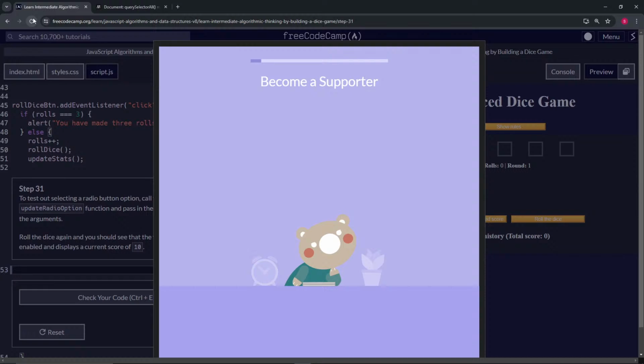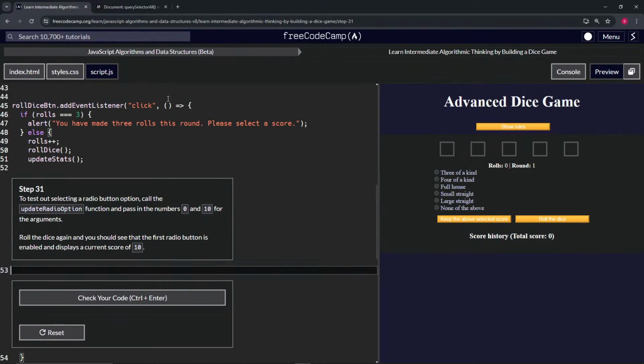Okay, now we're on to step 31. So to test out selecting a radio button option, we're going to call the update radio option function and pass in the numbers 0 and 10 for the arguments.